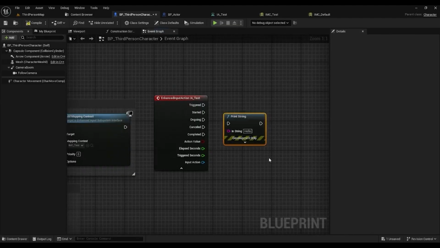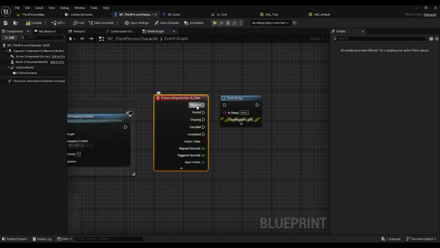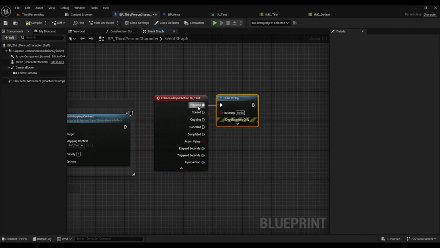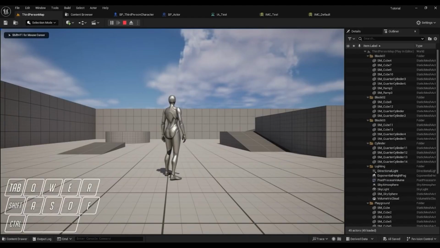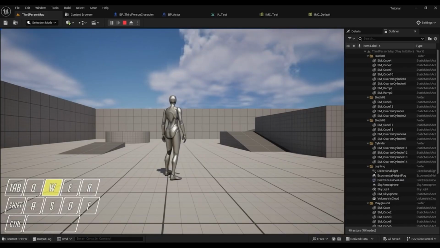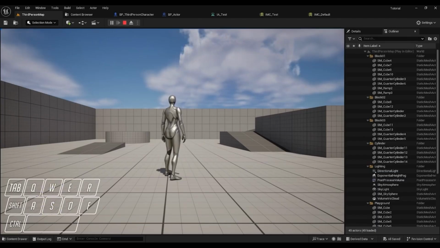So we're just going to go print string, and we're going to put it on this trigger. So again, there's triggered, started, ongoing, canceled, and completed. And we're just going to go through each one of them so you can see it. And again, because I switched the IMC to the one that we just made, I don't have any of the other controls. So if I hit W, nothing. If I hit A, nothing. Hit S, nothing. Right? Because I can't move or go backwards because I no longer am connected to that input mapping context. I am not with the default, I am now with the test.